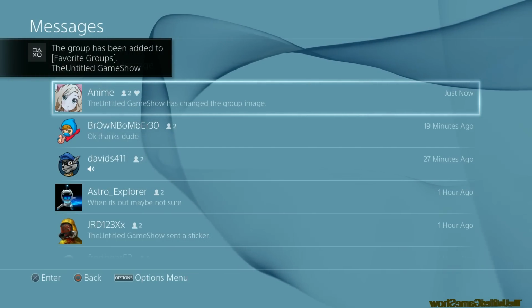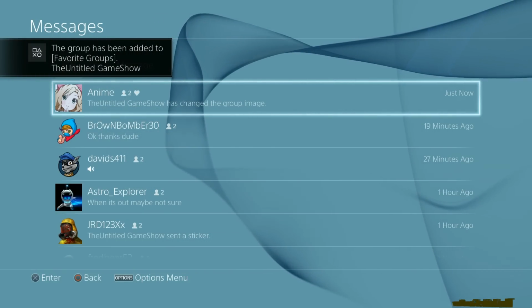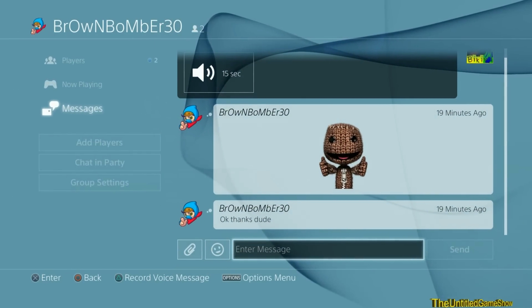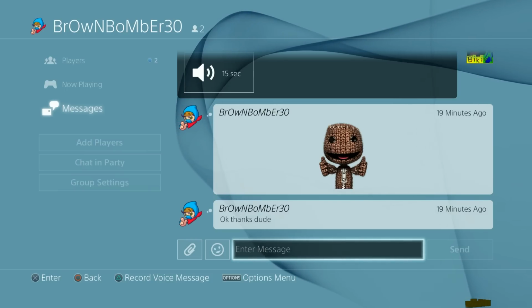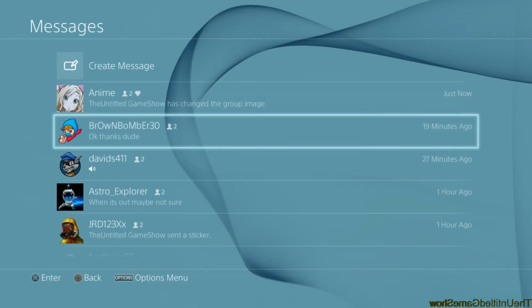And there's going to be a little tiny heart next to the amount of players inside that party. Same thing here, so if I added this group right here, you're going to be able to do the same thing as well. And we're going to be talking about the stickers real soon, which is why you see Sackboy right there, which is another new feature.